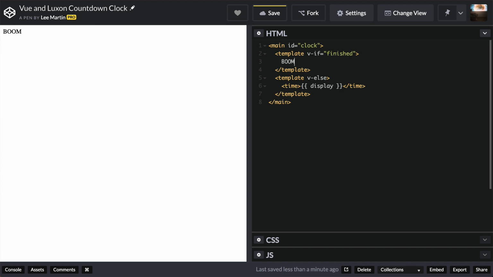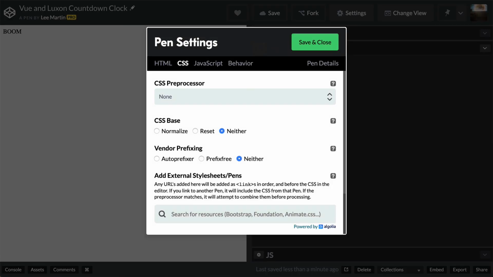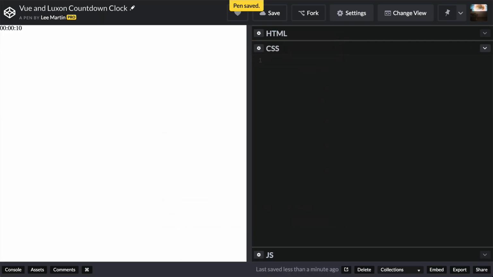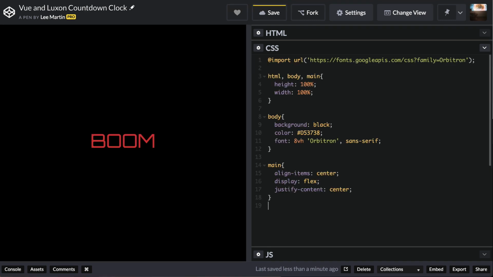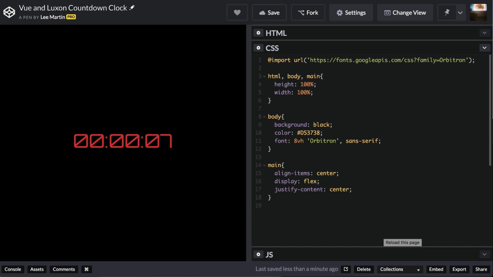I went ahead and found a futuristic typeface called Orbitron on Google Fonts, which I'll import alongside a few basic styles. But first, let's remove any existing browser styles. Now we can add in our basic CSS. These few lines of CSS give us a responsively styled red countdown, which is centered on a black page.